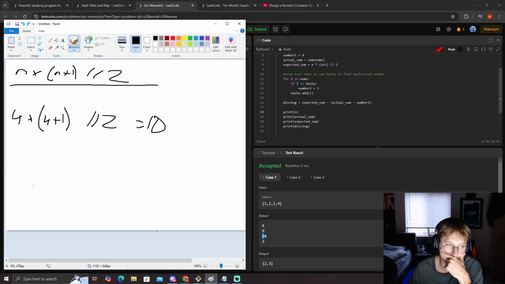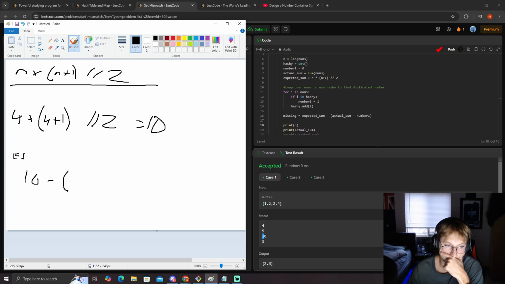Okay, so then our missing is equal to our expected sum, which in this case is 10. 10 minus actual sum, which is 9, and minus our duplicate number, which is 2.